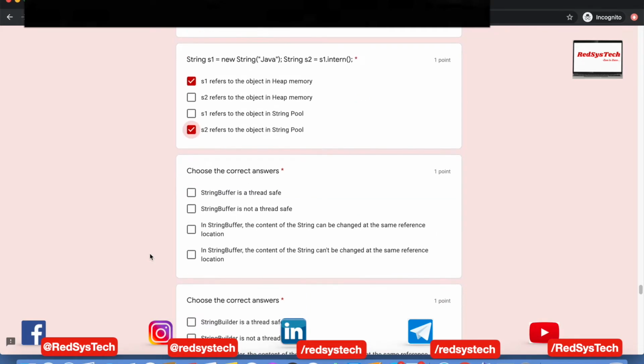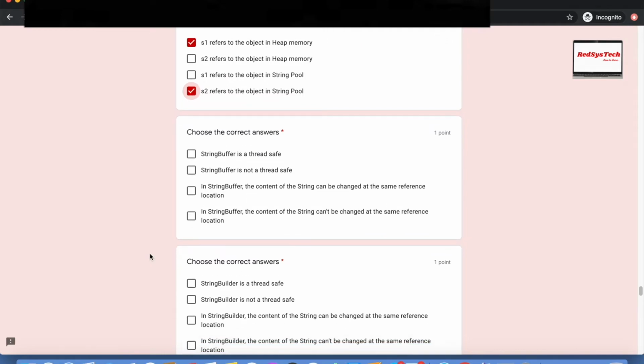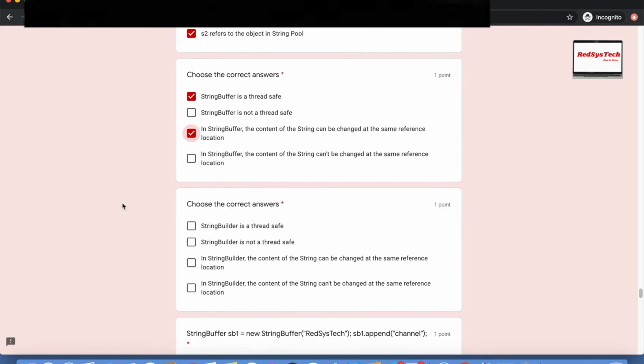Choose the right answers. StringBuffer is thread safe. StringBuffer is not thread safe. In StringBuffer, the content of the string can be changed for the same reference location. In StringBuffer, the content of the string can't be changed in the same reference. So actually StringBuffer is thread safe and the value can be changed in StringBuffer.